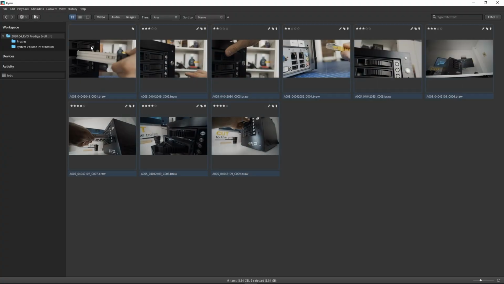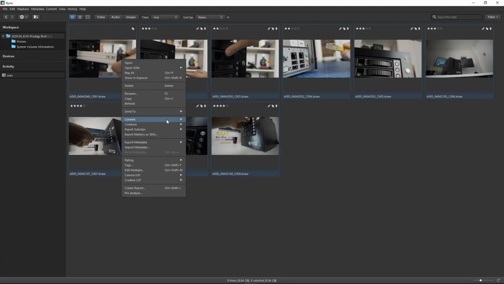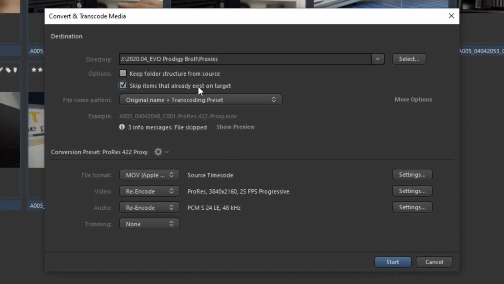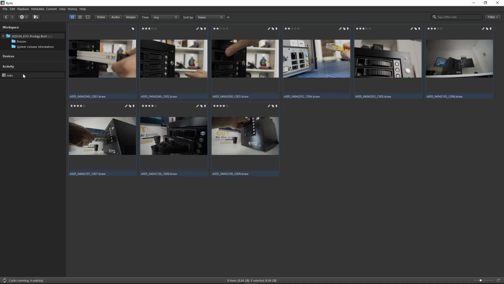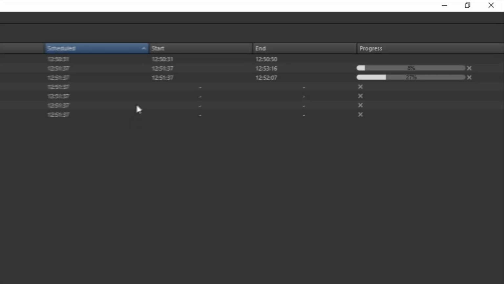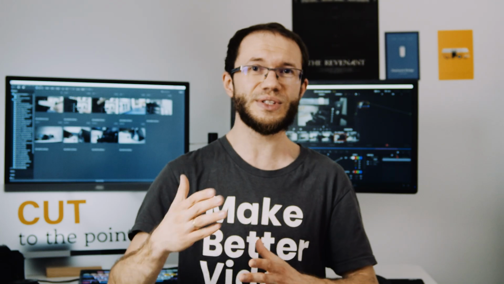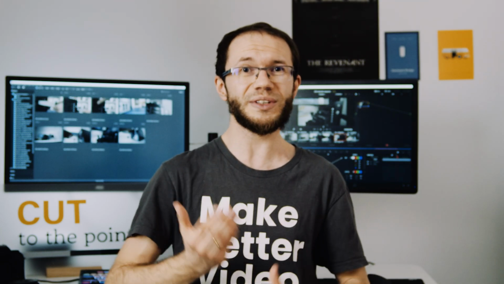We select all source clips, choose a proxy preset, and we check skip items that already exist on target option. Now we can show a preview to make sure that it's working and start transcoding. Jobs are added to the queue and we don't have to worry about any duplicated clips in the destination folder. In this example, I just used it for a few clips, but imagine what a lifesaver it would be on a large project when you're constantly offloading footage and prepare it for editing.